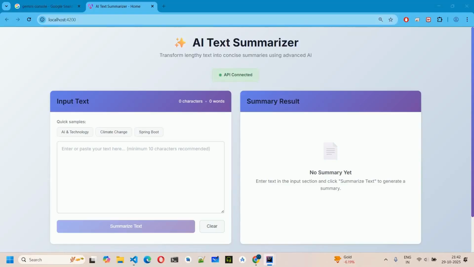In the previous video, we have seen the quick overview of the AI text summarizer using Gemini. So if you haven't watched that, please check out the link in the description of this video. In this video, we are going to start the development of the backend of this application.